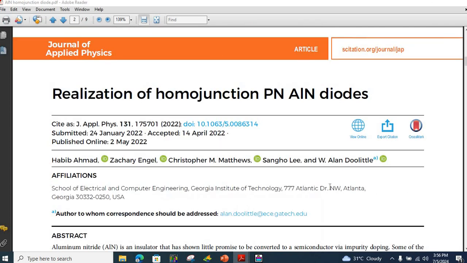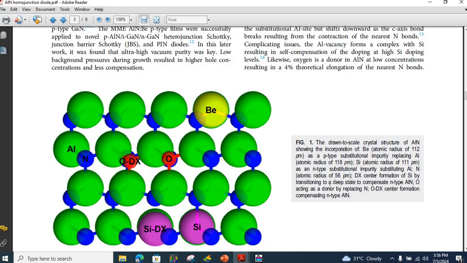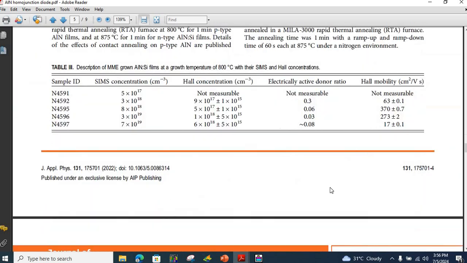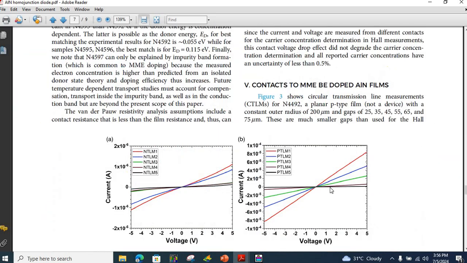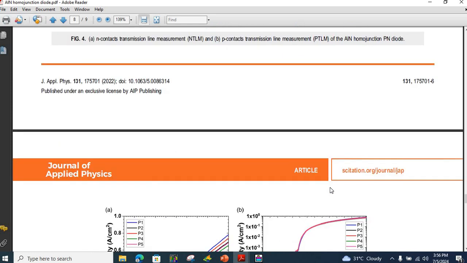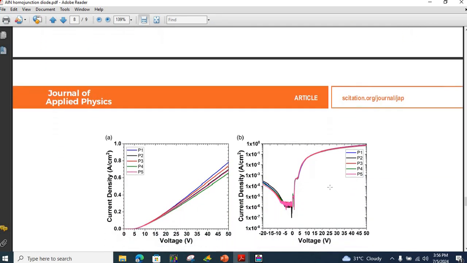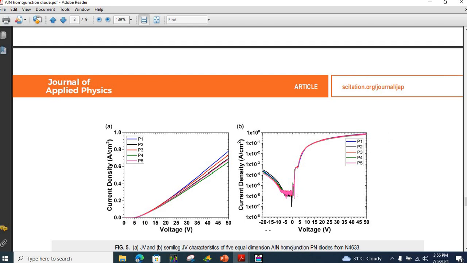Then we have a series of other papers in which we demonstrated aluminum nitride based devices. Like in this paper, we demonstrated N-type doping of aluminum nitride using silicon, and also we demonstrated aluminum nitride based homojunction diodes, as you can see over here from the results.